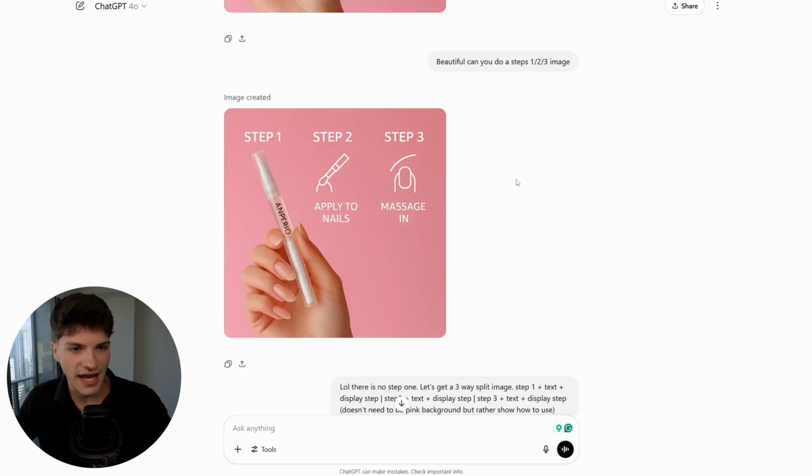So here it is again for the nail pen. I asked it to create a step 1, 2, 3 image and we ran into some issues here. Like the step 1, it didn't even have a step 1. It was just the product. So again, it's not always going to be perfect the first iteration. Sometimes you got to go back and forth.